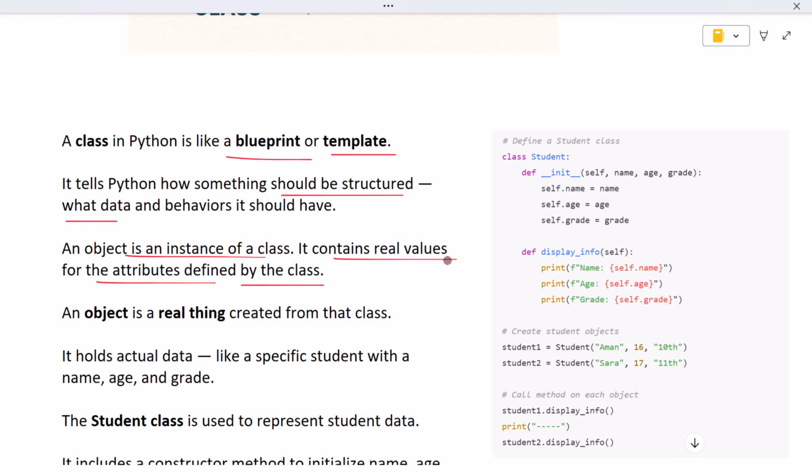For example, we'll define a class called student. This class will describe what data a student should have, like name, age, and grade, and what they should be able to do, for example, display their own info. Once we have this class, we can use it to create a real student object. Each object will hold actual information for one student. Let's say one student is named Aman, aged 16 in 10th grade. Another student is Sarah, aged 17 in 11th grade. These are individual objects made from the same class.